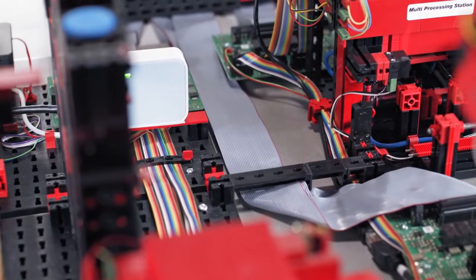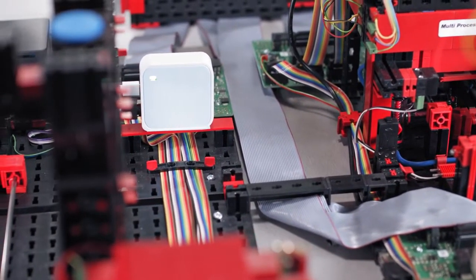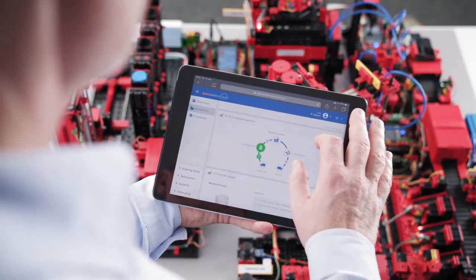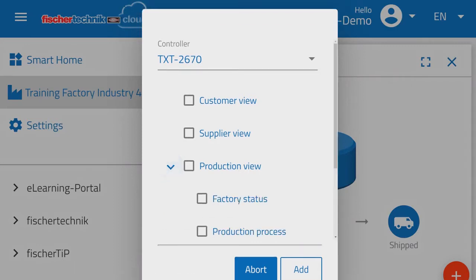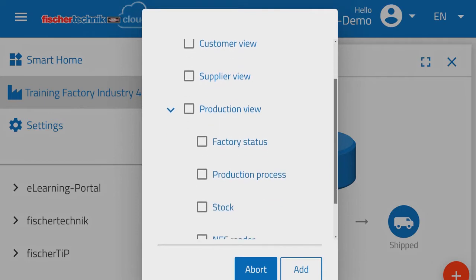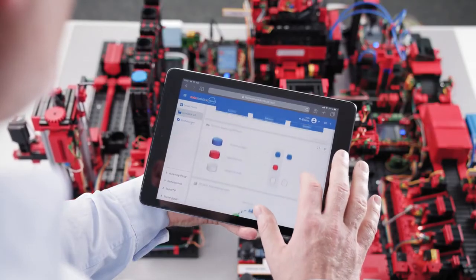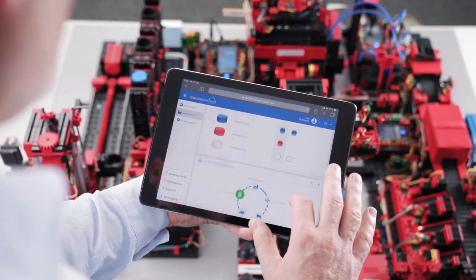The integrated WLAN router transmits factory process data to the cloud in real time. The data is presented on a web-based dashboard. 3 views are available: the customer view, supplier view, and production view. The views and data can be accessed using internet-enabled devices and can also be used remotely.